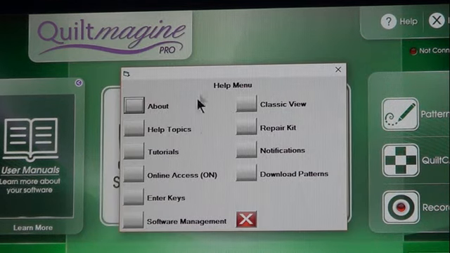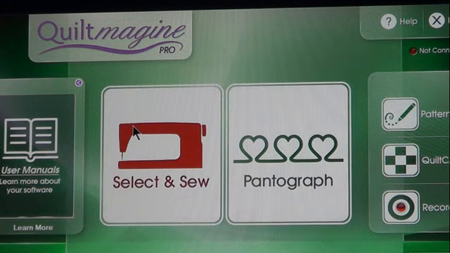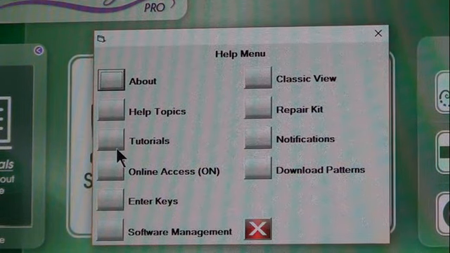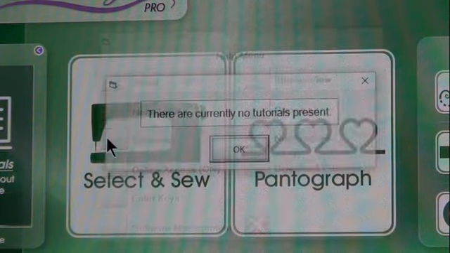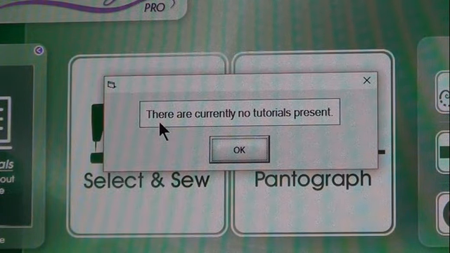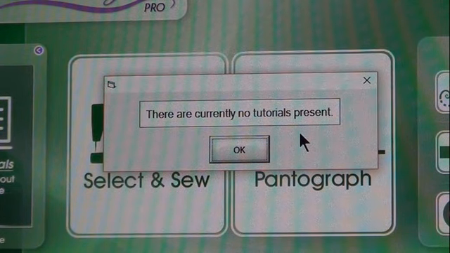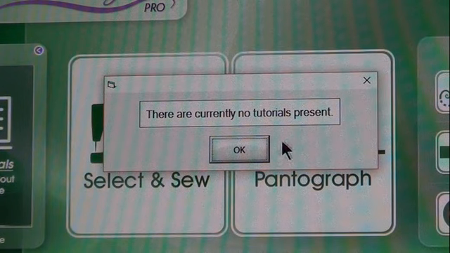Again, on our help menu, the help topics, this button will access the very same thing that our user manuals button did over here on the left. When I tap on it, it brings up the same file list that we had before. The tutorials button is a new button as well. When we tap on it, right now it says there are currently no tutorials present. At some point there will be tutorials that will be added in here that you will be able to access that will help give instruction on some of the features that you find in Quiltmagine. But for now there are none right here.